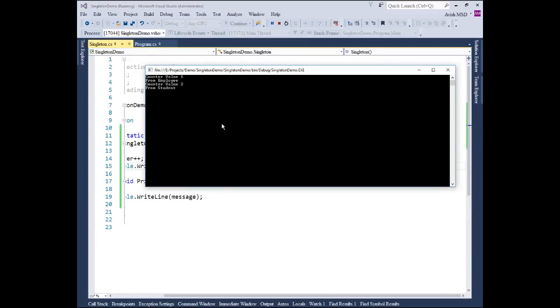Look at that. We ended up creating two instances of the singleton class, which is evident from the counter value 2. That means the first time when we create the singleton object from employee, the counter value is incremented to 1, and the second time when we create another instance of the singleton object, the counter value is incremented to 2. Even though we are invoking a very common method, we ended up creating two instances of the same singleton class as objects.